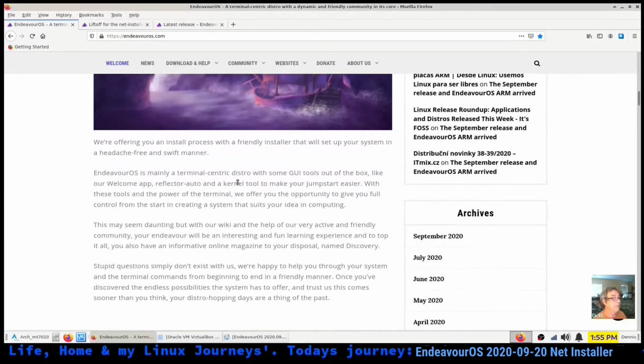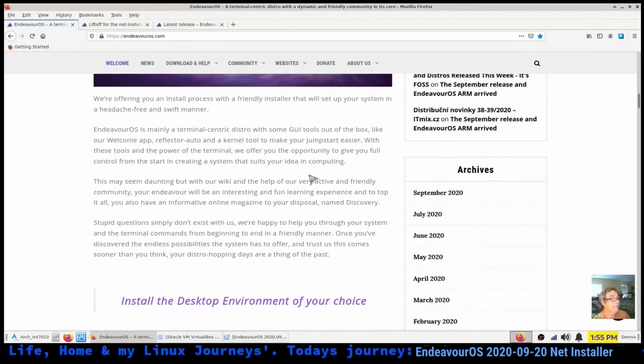EndeavourOS is mainly a terminal-centric distribution with some GUI graphical user interface tools out of the box, like our welcome app, reflector auto, and kernel tool to make your jumpstart easier. With these tools and the power of the terminal, we offer you the opportunity to give you full control from the start in creating a system that suits your idea in computing.